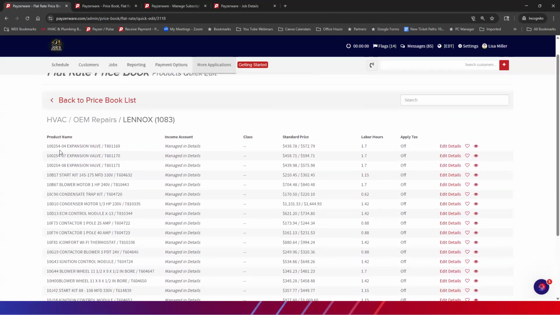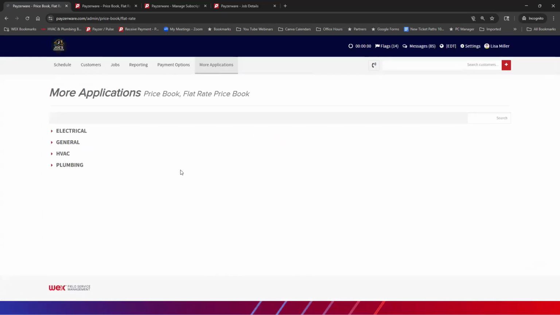They have a number. So see how these don't have T numbers? They have different numbers, but you can search expansion valve and pull in all expansion valves. And the Linux ones will show in there as well. But I just wanted to let you know that these are an option in here. And just double check the pricing to make sure that it's in line with the pricing that you get from your distributor and what you're charging.